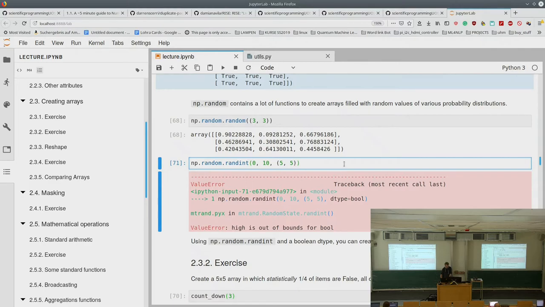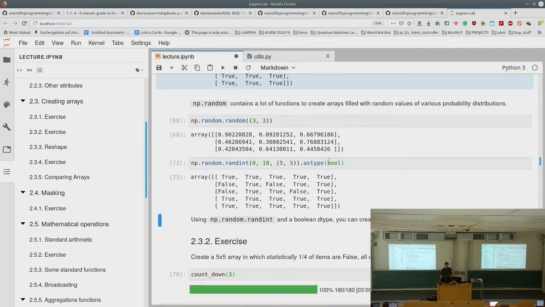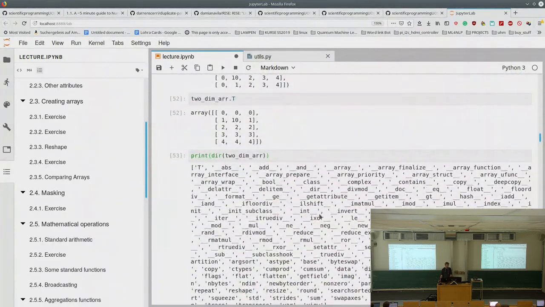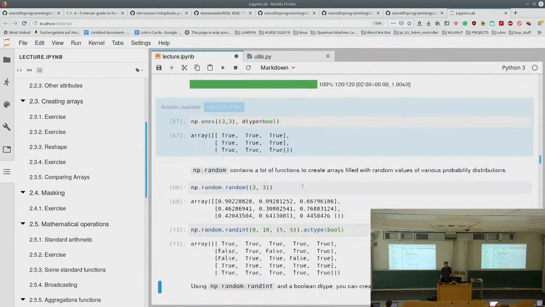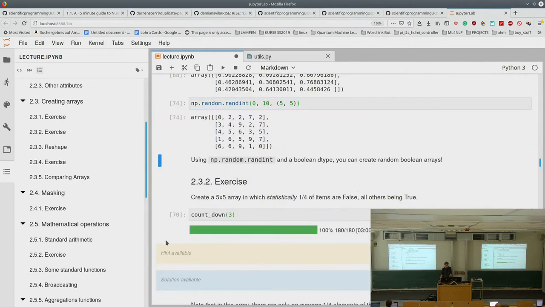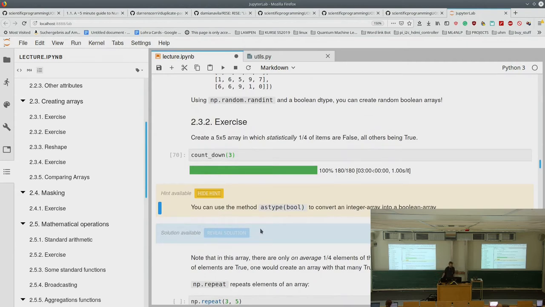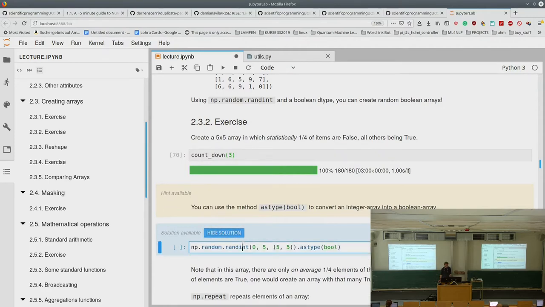Okay, in this case, it doesn't work because you have to coerce it otherwise. But then you can simply go for astype bool, which is one of the methods listed here, and you can coerce it like this. Because randint doesn't want boolean, randint complains. So this is also the solution for the exercise here. That was my hint here: you can use the method astype bool to convert an integer array to a boolean array. And then the solution is simply this.